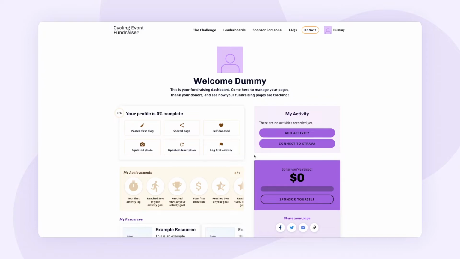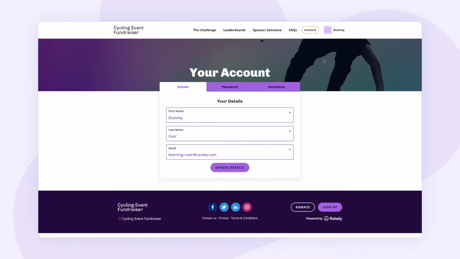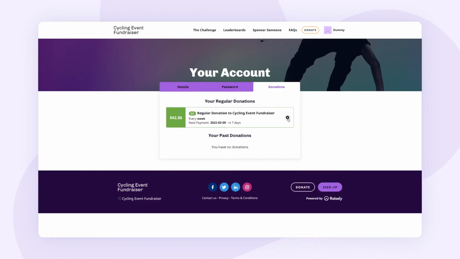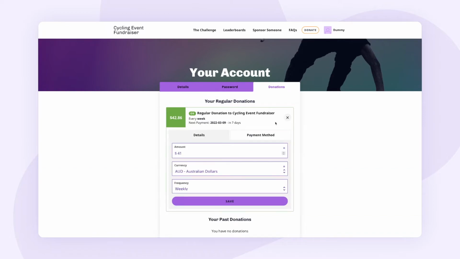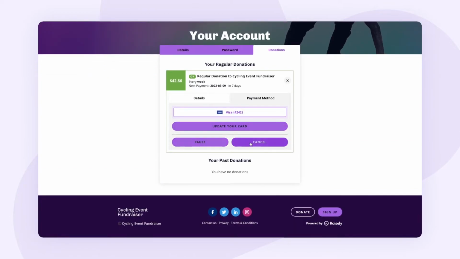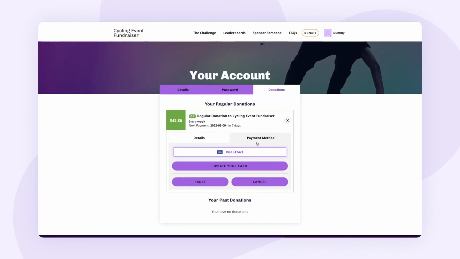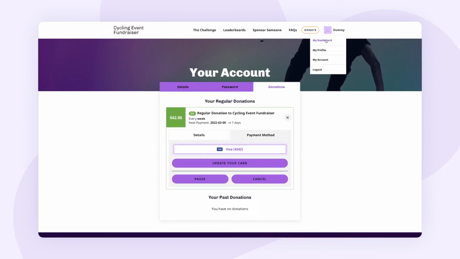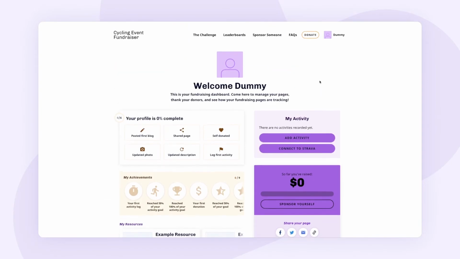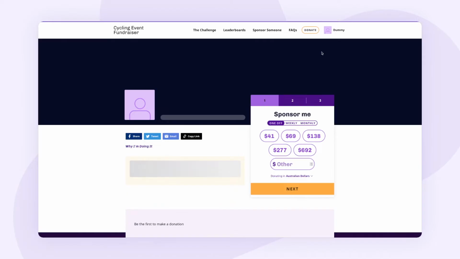Now, once logged in, I can view all the account options available, from changing my details to updating payment details also. For regular donors, they have the ability to pause, resume, and also cancel payments. If you just want to see the user's profile dashboard, you can also view it here. This is great as you look to configure the dashboard and the profile page for P2P campaigns.